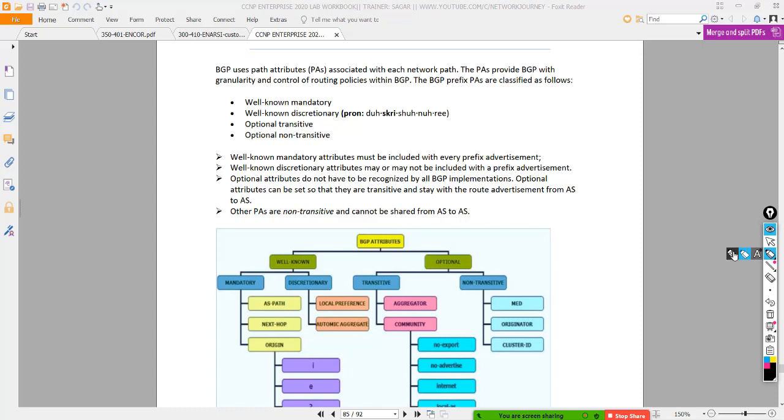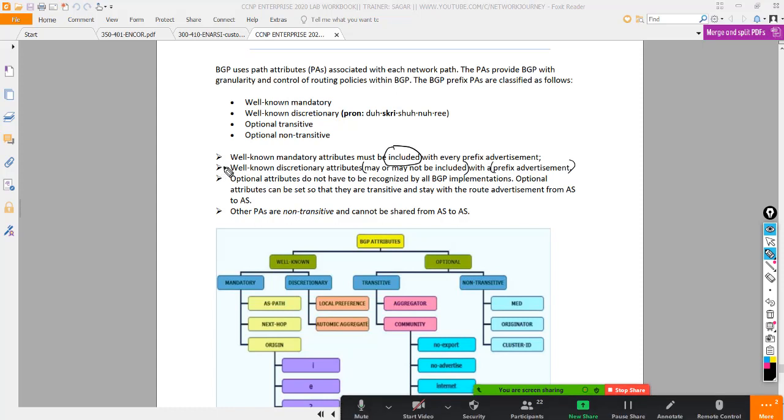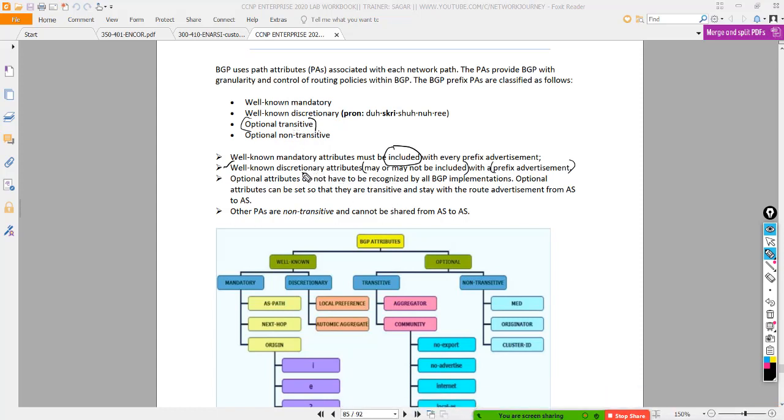Okay. So what about the second one, well-known discretionary? In the case of the second one, they may or may not be included while advertising. They are not 100% included. They may or they may not be. That's the statement for the second one. Whereas the third one, optional transitive, it's when your BGP routers do not have to recognize them. Okay. They are optional. They don't have to be recognized, and you can send or you don't have to send. They can be transitive and stay with the route advertisement from AS to AS. When I have multiple AS, AS1 and AS2, my third one, optional transitive, they can be recognized between the routers or they can be sent.